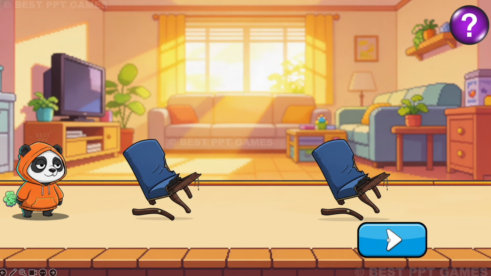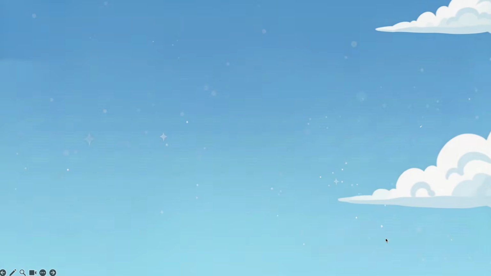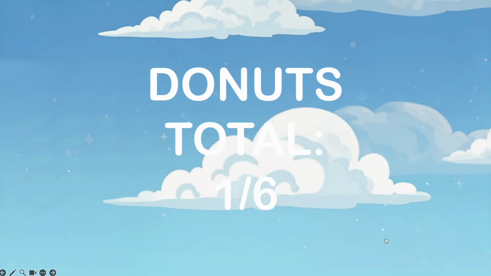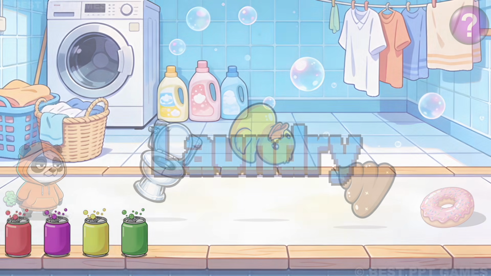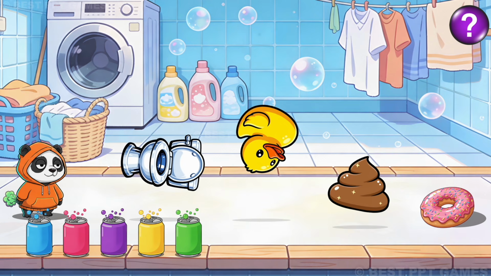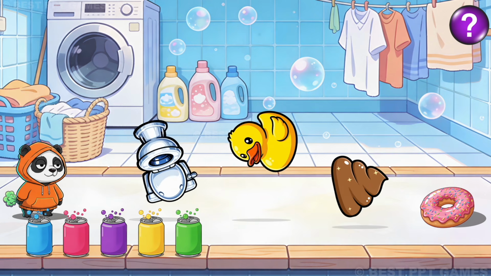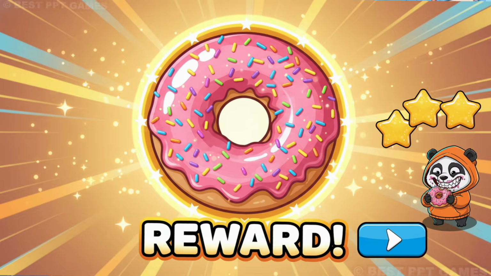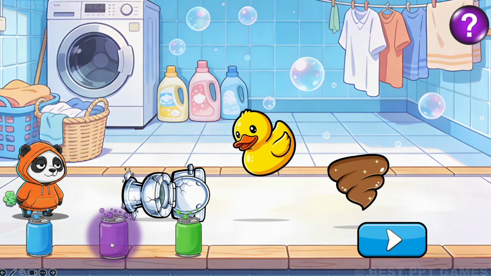Now let's press next. Press on this blue button. And now we're in another room, laundry. On level 2 we've got 5 different cans. And also we've got different objects to crash into.